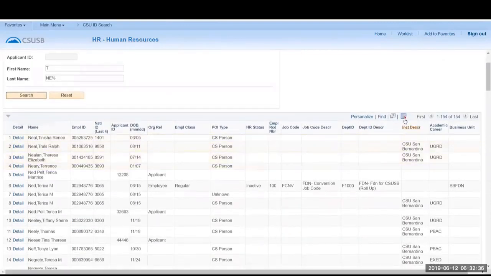Okay, so whenever you see personalize, we ask you to not personalize your pages until you become a more advanced user. We've had on occasion new users try to personalize their page and then they forget that they personalized it and they can't find certain features. So we just discourage the use of the personalized. But find is kind of cool.